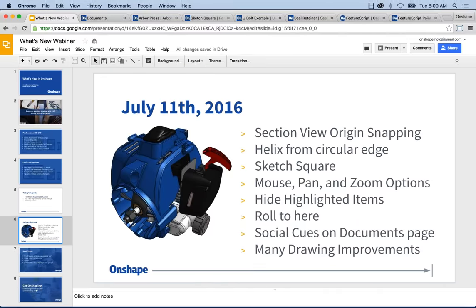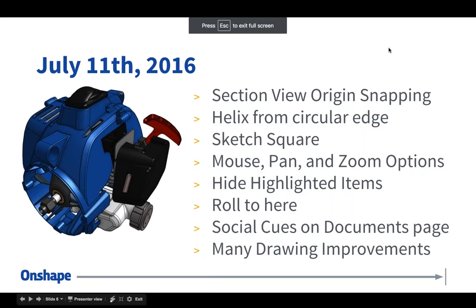As I mentioned, that was the section view and using the origin of the section view to snap to other pieces of geometry. Now, the next one on my list is a helix from a circular edge. And if you've used Onshape for a while, you'll know that a helix in the past required a cylindrical or conical face, a surface. And this meant that you had to construct a surface or a solid body to create a helix. And the reason was it used the length of the surface to define the length of the helix and so on. Now, what's new with this update is you can now define a helix by a circular edge and number of turns and pitch and height and so on.